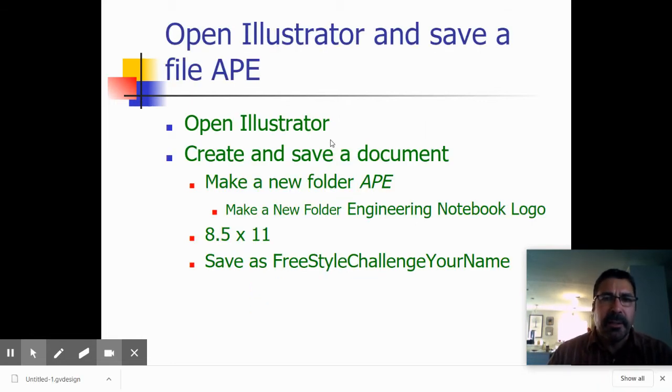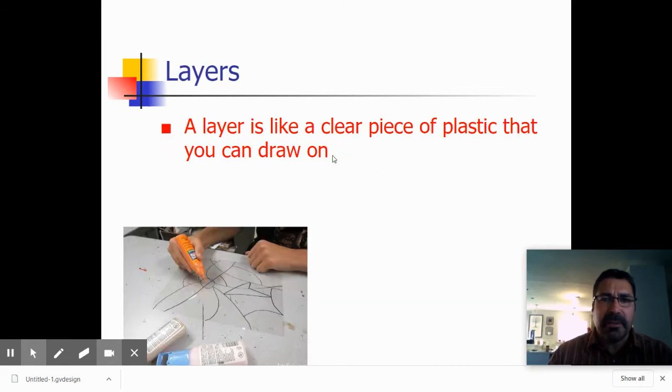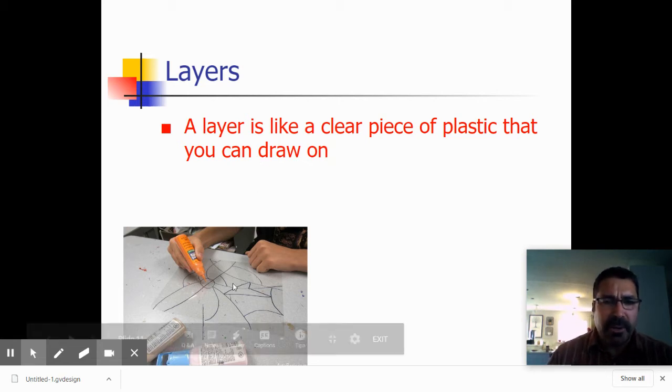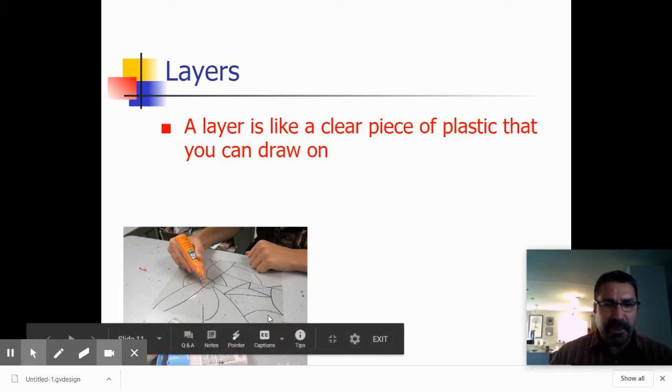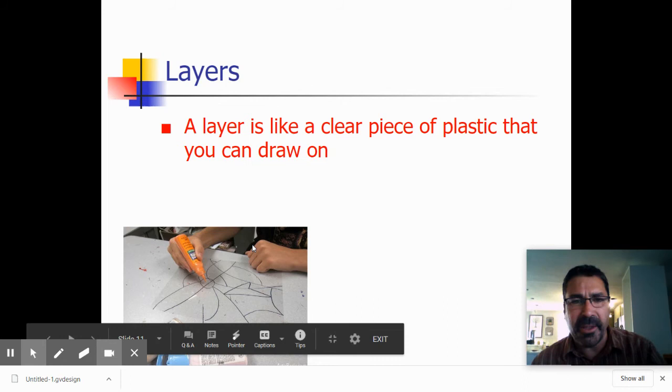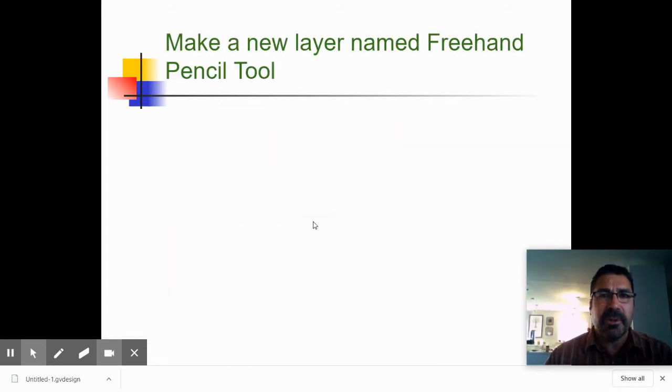Okay, write this down. A layer is like a clear piece of plastic that you can draw on. And so we're going to use layers. See, if this guy's drawing on a piece of plastic, he could get another piece of plastic and put it on top, and he could layer the pieces of plastic, and he could pull one piece out if he didn't like something on there, and so on and so forth. So that's what we're going to do. Make a new layer named Freehand Pencil Tool.